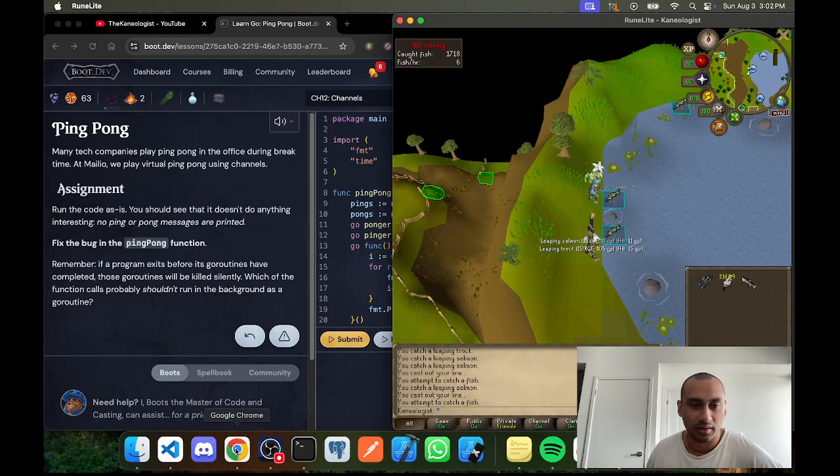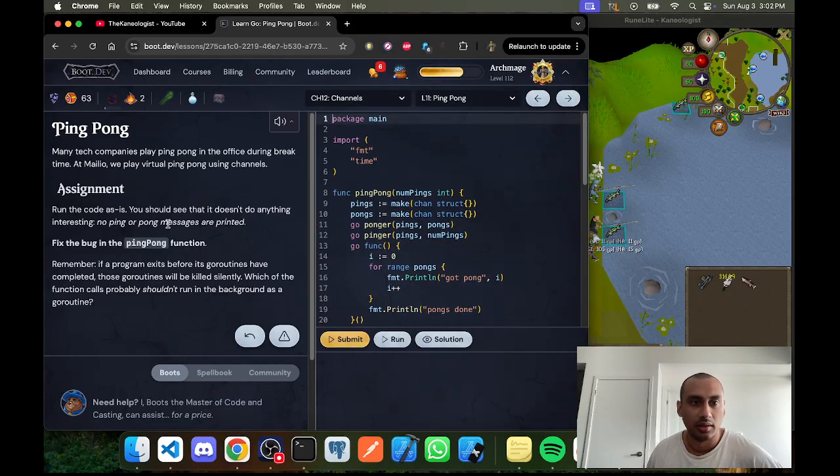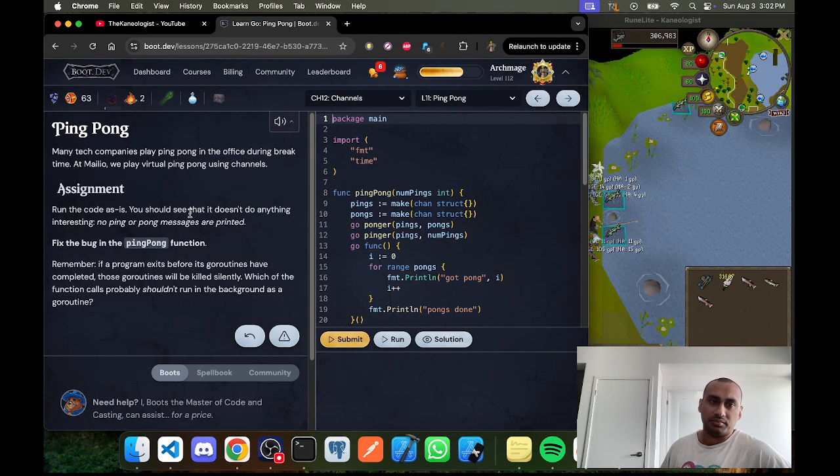Alright. Let's see. Ping pong. Many tech companies play ping pong in the office during break. No, they don't. Maybe at FAANG, but not where I've been. At Melio, we play virtual ping pong using channels. Okay. These guys are creative, bro. I'll give you that.